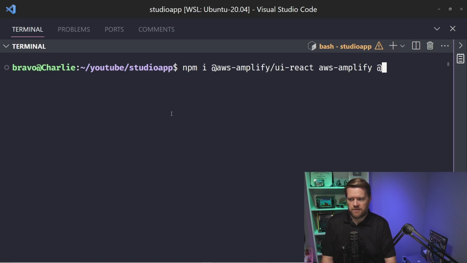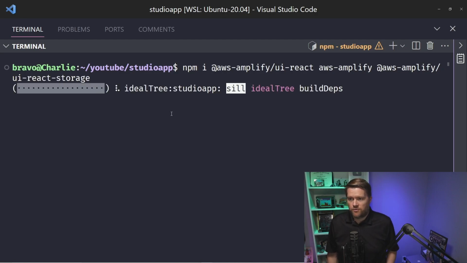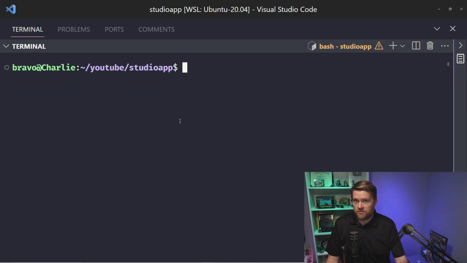And then also I'm going to install the @aws-amplify/ui-react-storage. The UI React library is for our UI components. The aws-amplify is our JavaScript library, and the Amplify UI React storage is for our storage components. Great, so everything is installed.